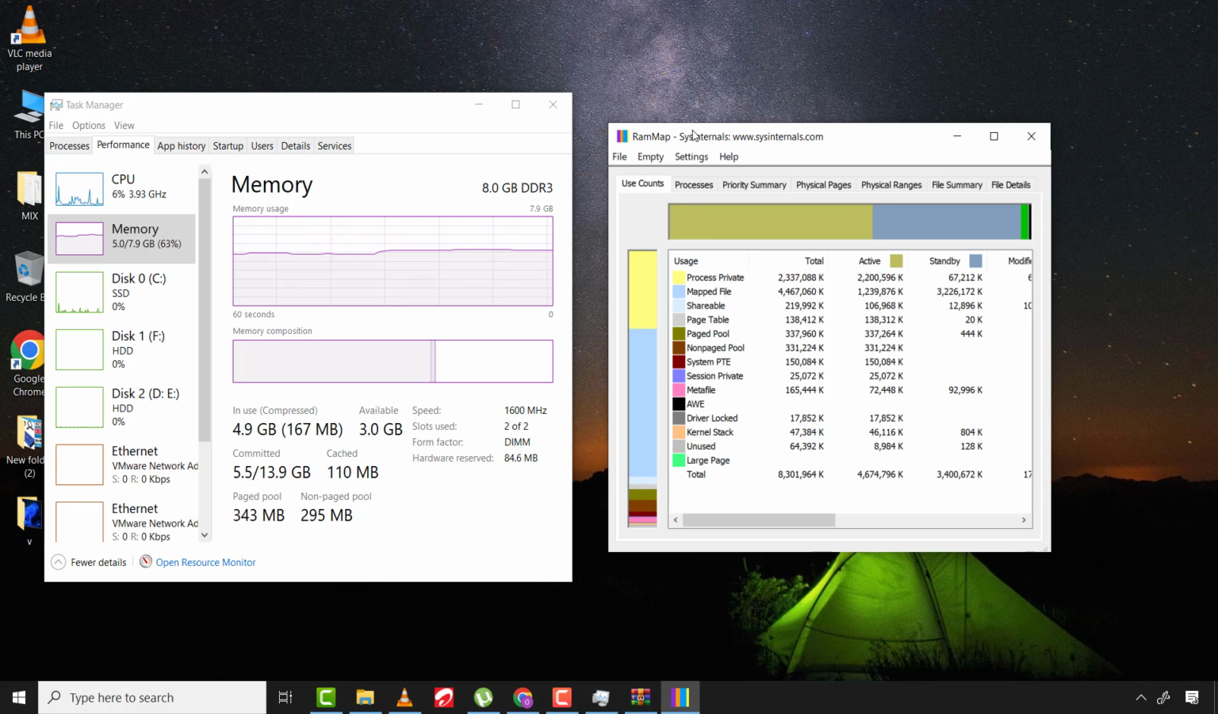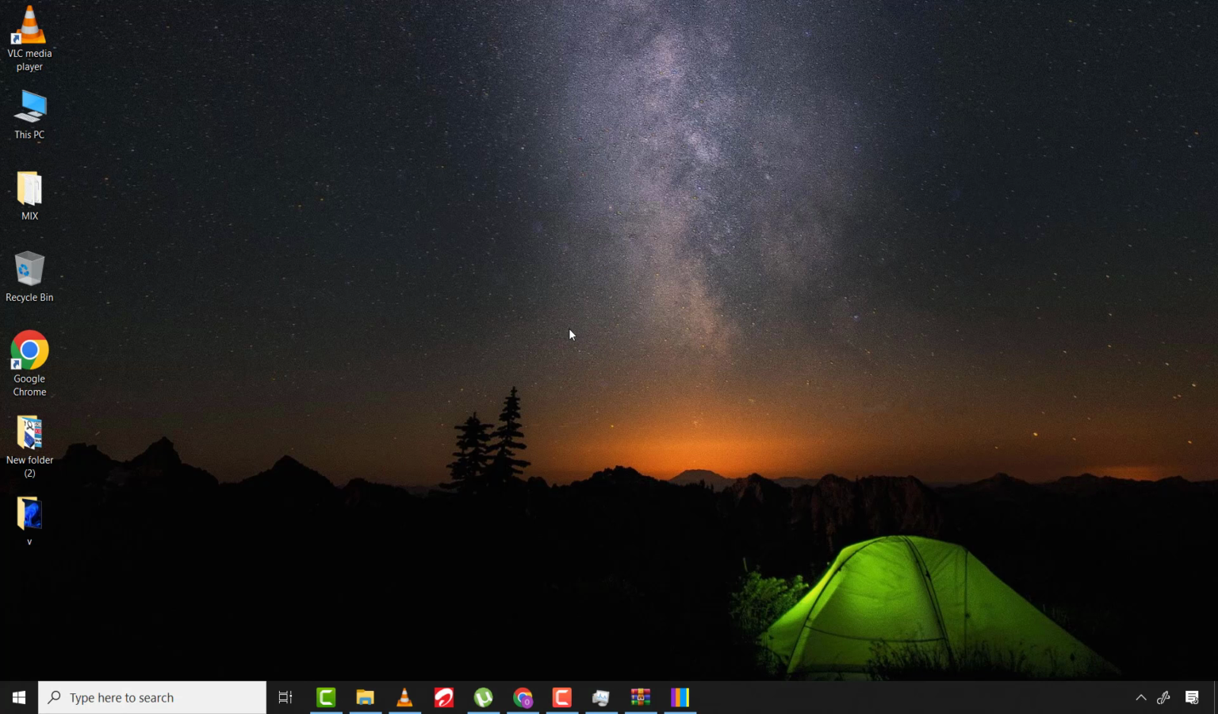If you are someone that uses applications that require a lot of RAM capacity and CPU, then I'll suggest you keep this app on your PC, and anytime you are experiencing lagging, then you use this app to empty the RAM cache in order to boost system performance. So that's all for this quick tutorial.